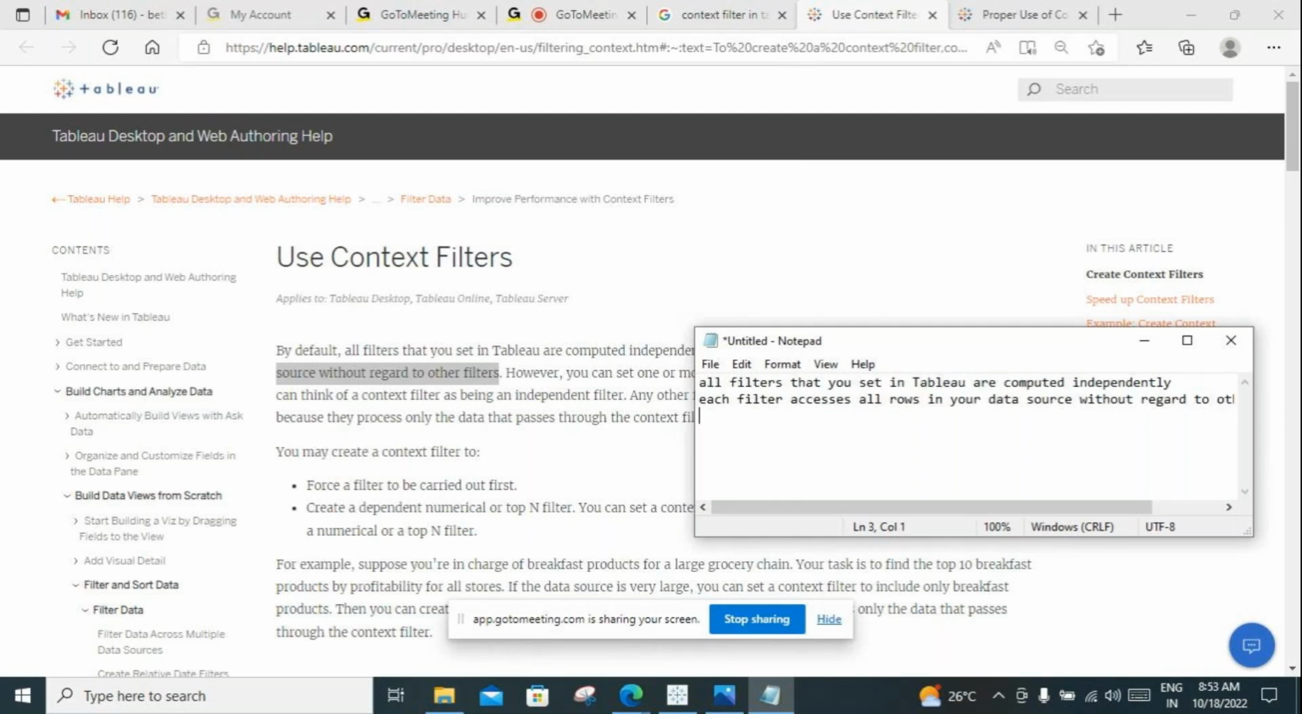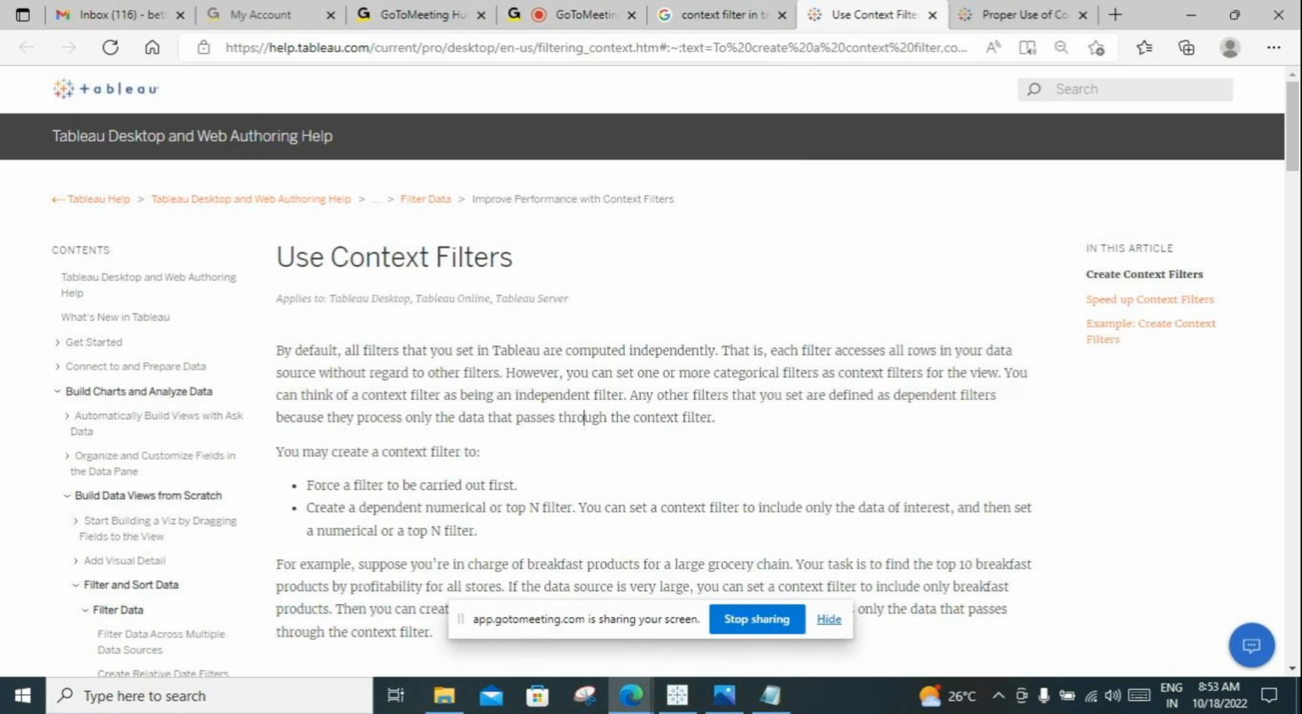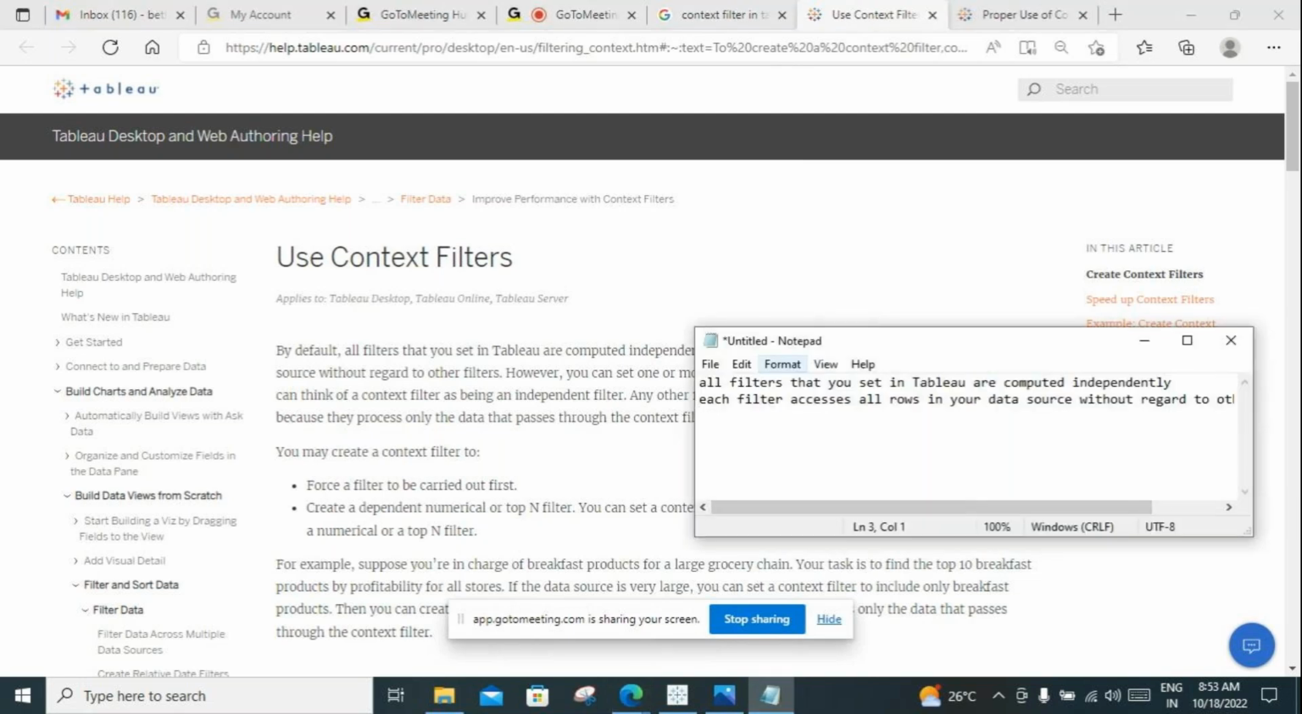Next, if you specify any filter as a context filter, such as categorical filters, then the context filter is the independent filter. Any other filters you define are dependent filters. So what happens? If you define a filter as a context filter, the other filters depend on it.